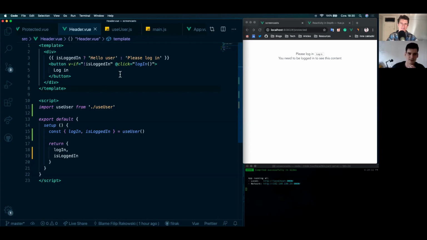Yes. First, let's see that this is still working. That's always a mystery. Okay, so let's refresh. Let's click login. Yes, it's working. I'm always happy when my code is working, even the simplest one.